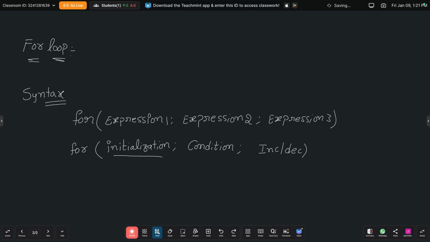What is initialization in for loop? For example, if you want to print your name or college name, if I want to print my college name 10 times, how many times are we going to print our college name? 10 times. That means from starting number 1, 1, 2, 3, and so on to 10. How many times are we going to execute this name? 10 times. And this name's starting number is 1.